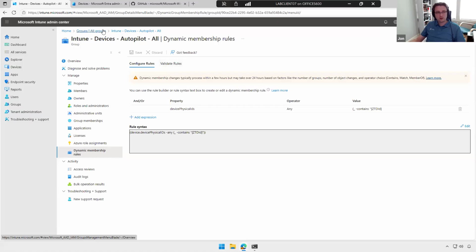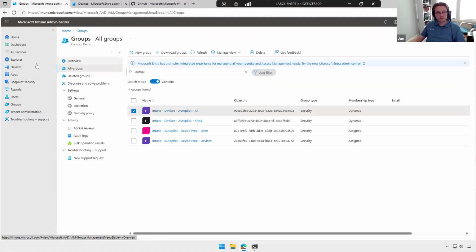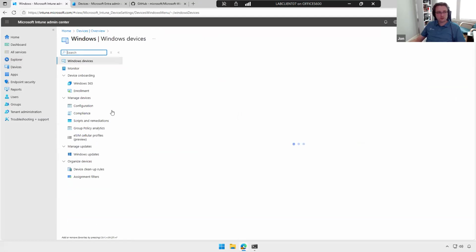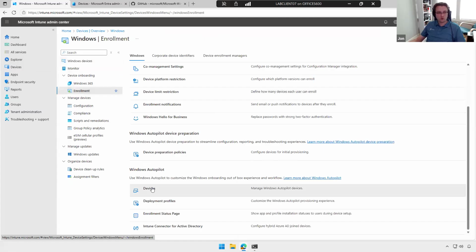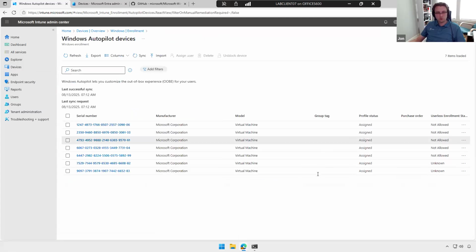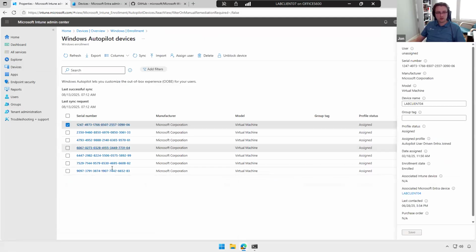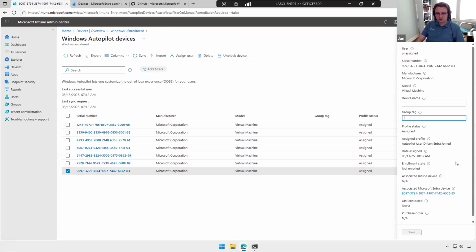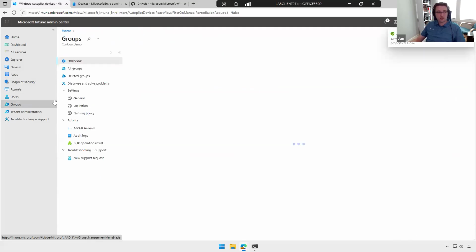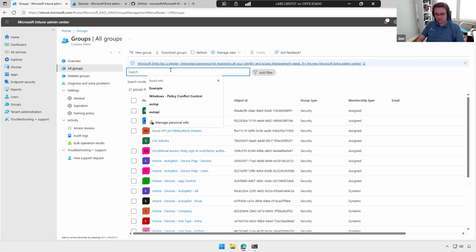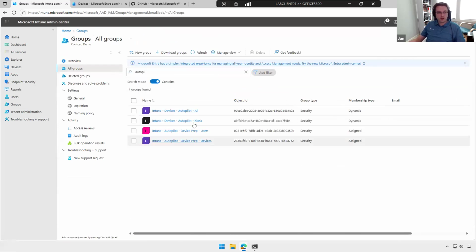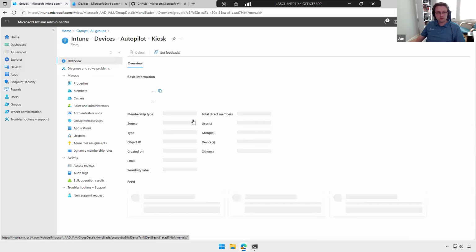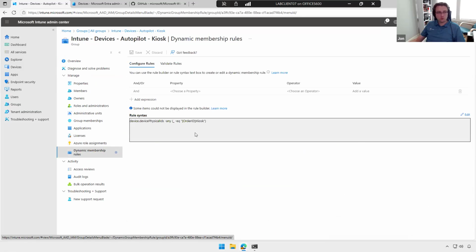In that case, we can actually utilize group tags. So if I go back to my devices list here, or enrollment and then Autopilot devices, you see there's this group tag column. If I click on a device, I can actually type into that group tag. So maybe I want to type in kiosk, for example. And then I can go back over to my groups. And I've made a group called Autopilot Kiosk. And this is also a dynamic group with a membership rule that looks at any Autopilot registered device where the group tag is equal to kiosk.